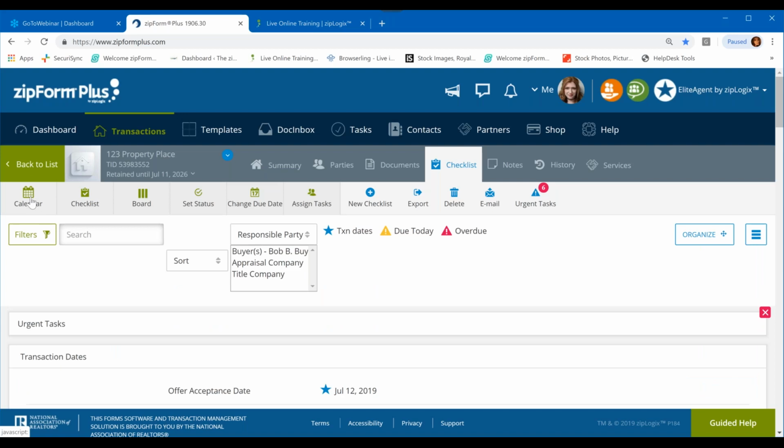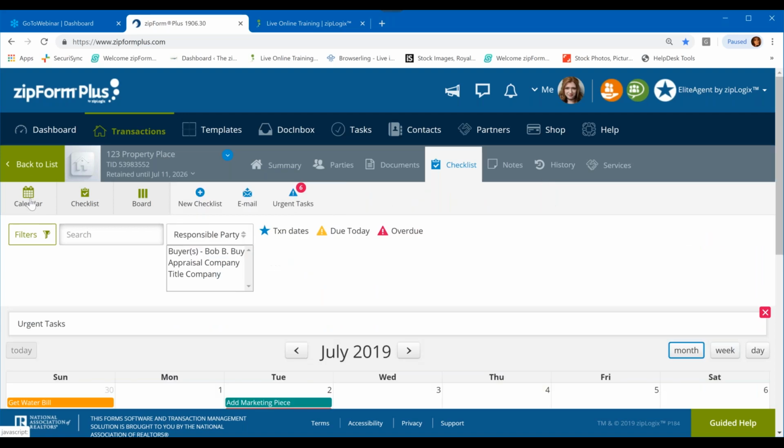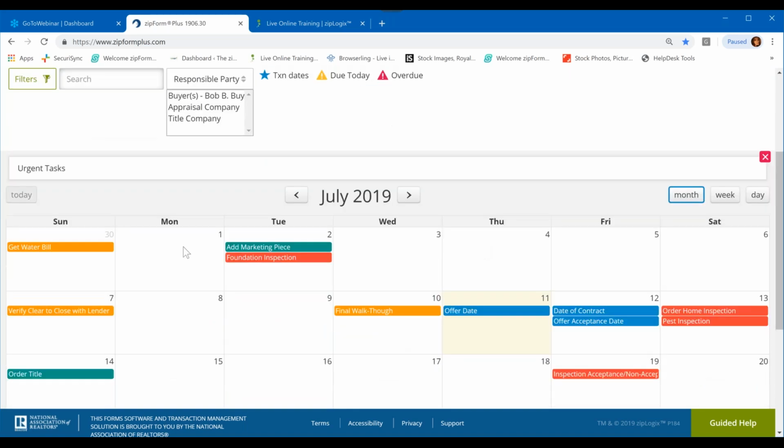You can simply click on calendar in the upper left, and that's just going to showcase all of those same items, but actually on a calendar so you can get an idea of how close or far apart some of these due dates are.